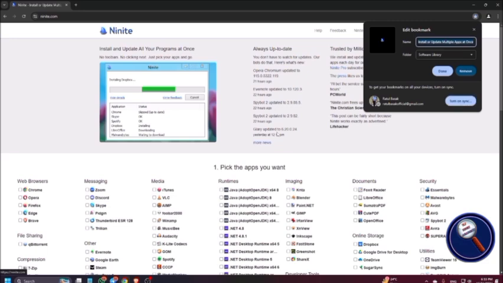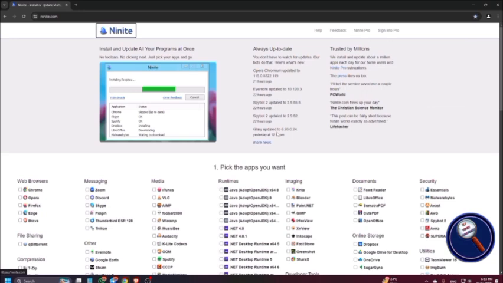Okay. Click on done button. So once you click on done button, then your bookmark is saved. I have already saved another bookmark. Okay, so now my bookmark has been saved.